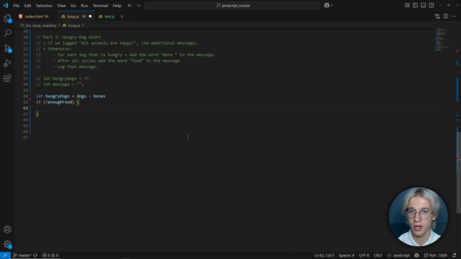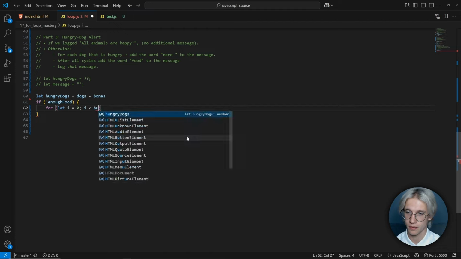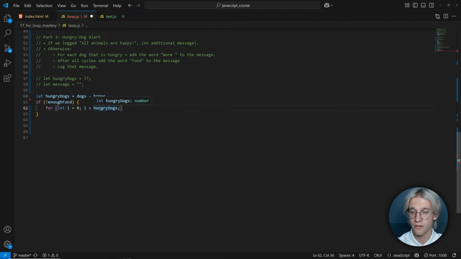So now I can start a new for loop where I will initialize i. Then we need to add the word "more" for each hungry dog. So I will write i is less than hungryDogs. The hungryDogs variable is a number, so I don't need to add .length at the end of this variable. And then I need to increase i by 1. Let's also declare the variable message. And then we'll just add the word "more" to the message.